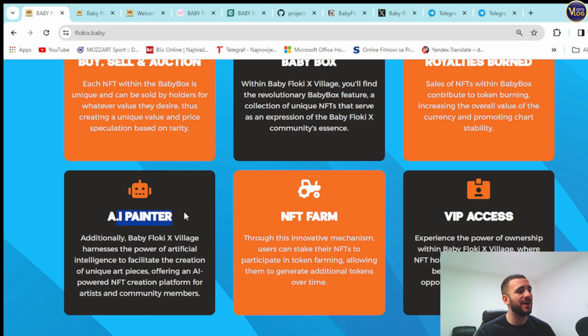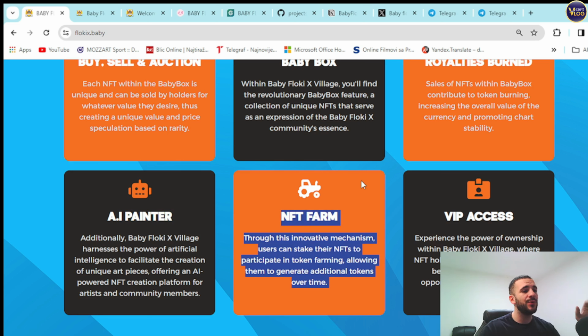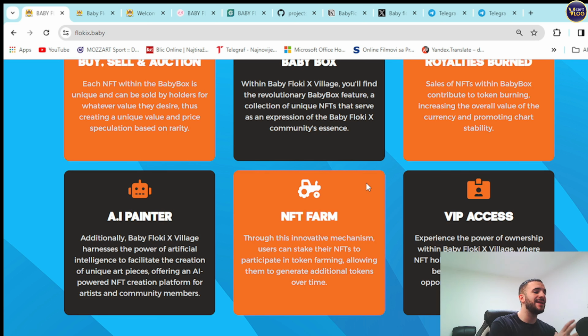AI painters here. Additionally, Baby Floki X Village harnesses the power of artificial intelligence to facilitate the creation of unique art pieces, offering an AI-powered NFT creation platform for artists and community members. NFT farm is here as well, guys. Through this innovative mechanism, users can stake their NFTs to participate in the token farming, allowing them to generate additional tokens over time. And VIP access is here as well, guys.